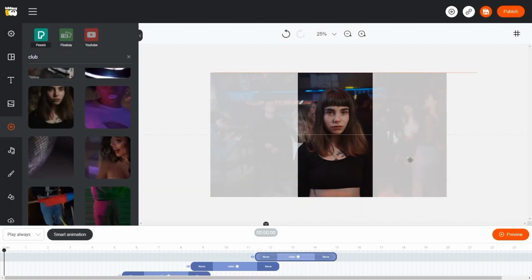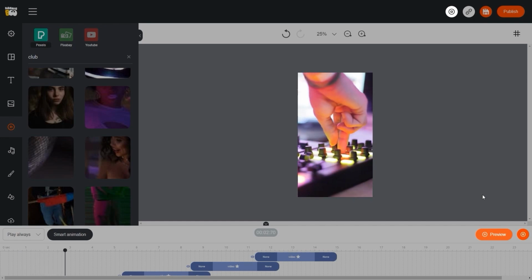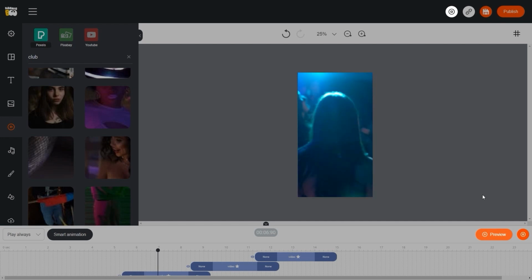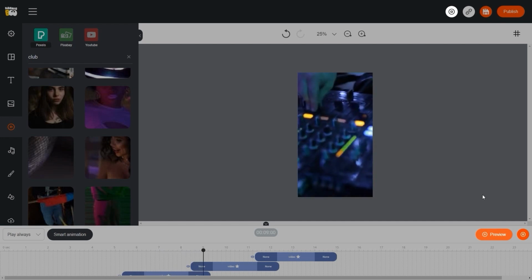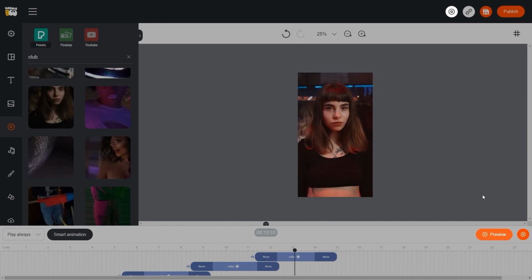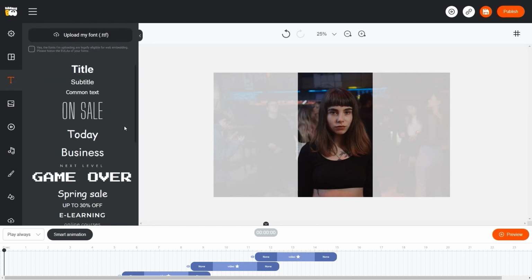Now let's look at the result we got. Perfectly. Let's add text to our stories. Go to the text menu and select the desired one. Let's write Friday night party as an example.